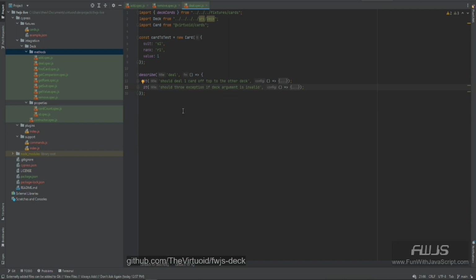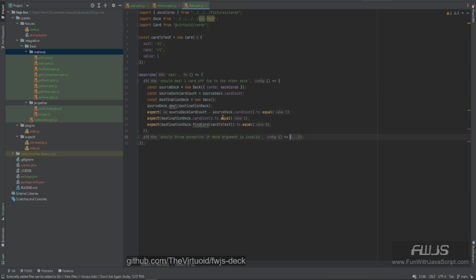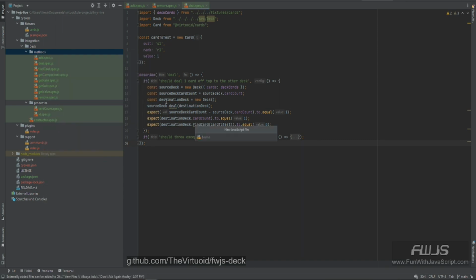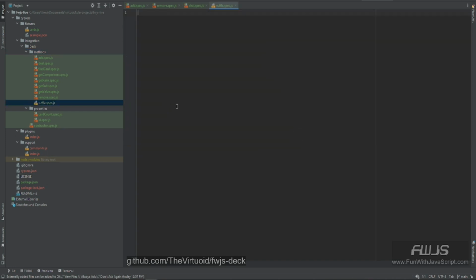So that's really all there is to deal. Deal is to be able to take the top card off of your deck and send it to the destination deck. And finally, the last thing we're going to do for our deck is to shuffle it. So let's take a look to see what that code looks like.